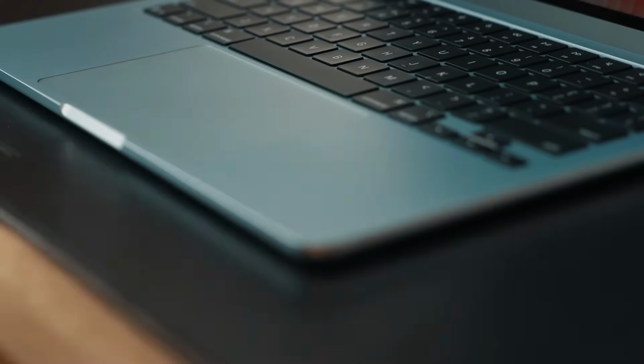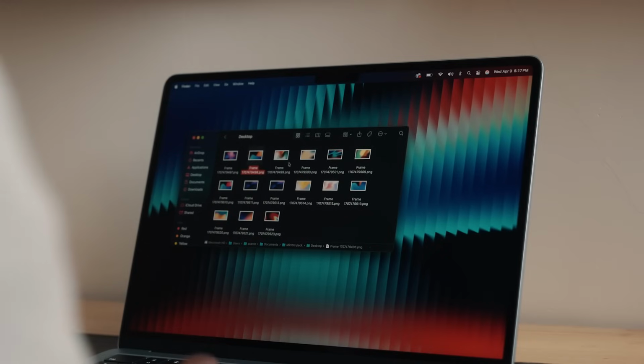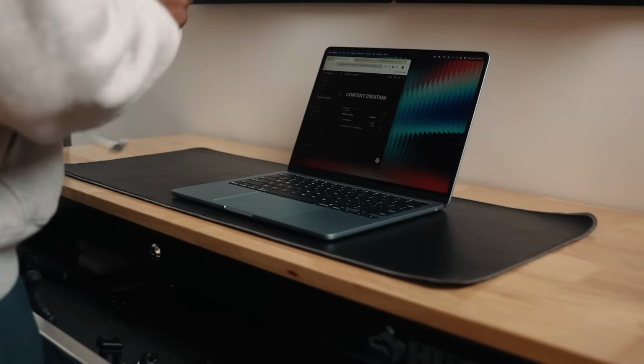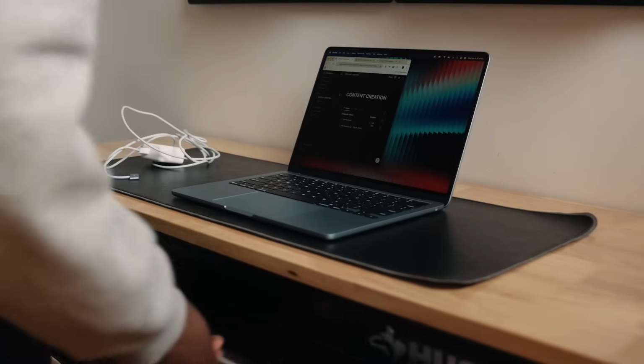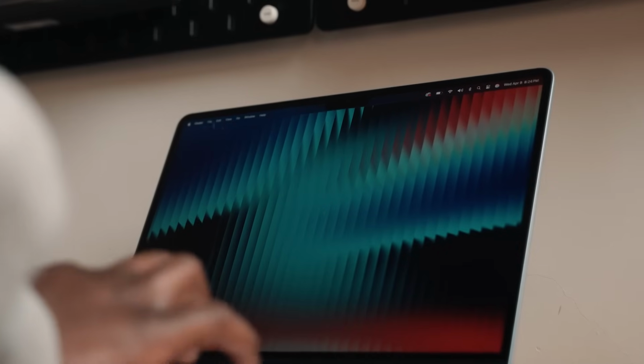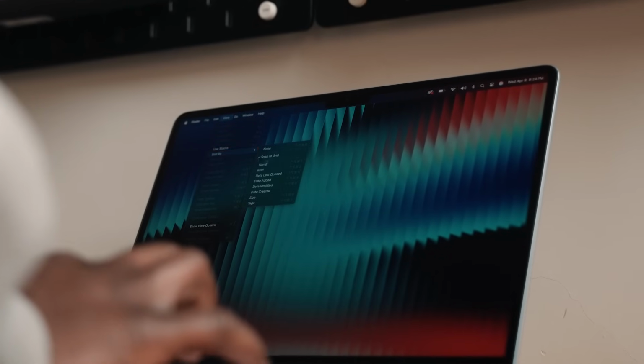So this right here is a new M4 MacBook Air. And let's put everything that's new in a nutshell. First off, the base model is actually $100 cheaper than the M3 MacBook Air. Yep, Apple dropped the price for both the 13-inch and 15-inch versions.